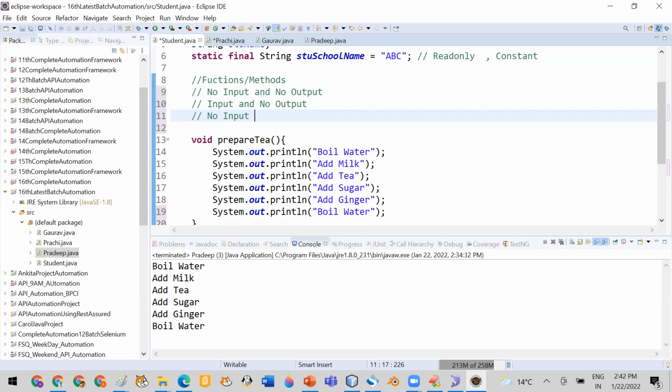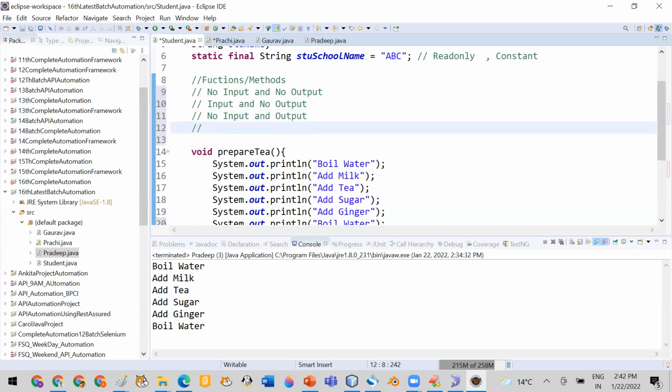It means 4. And the same is applicable when you are going to test login functionality. How many permutation combinations? 4. Valid username, valid password. Valid username, invalid password. Invalid username, valid password. Invalid username and invalid password. Yes or no? So here I will give the example. No input and what do you say? Output. Yes or no? No. And the last category is that you give the input and you get the output. Is it okay? Is this clear or not?